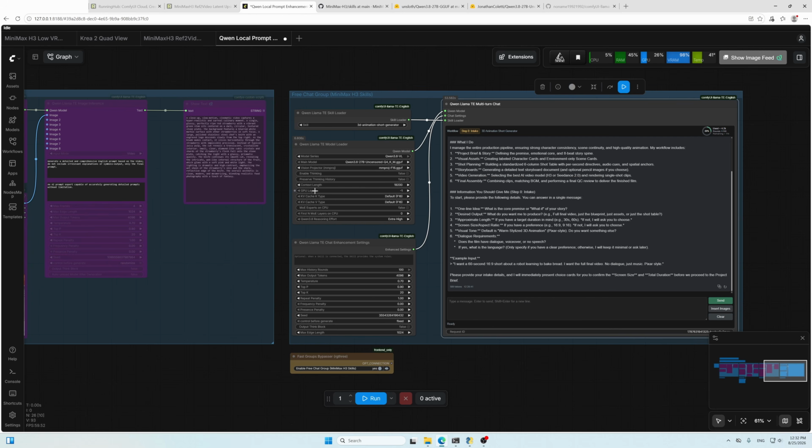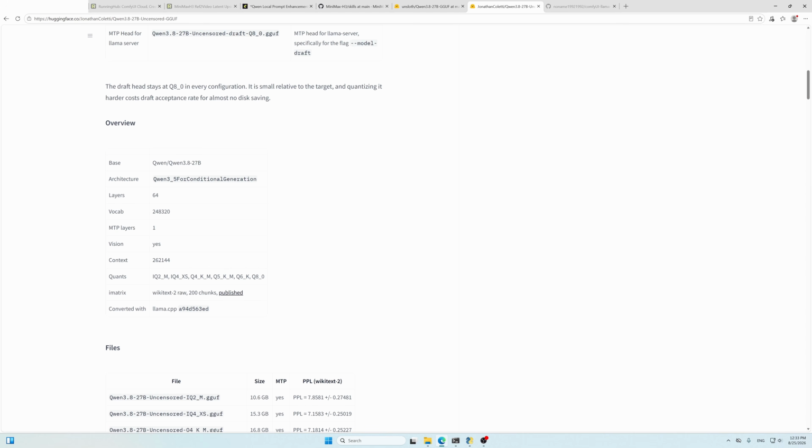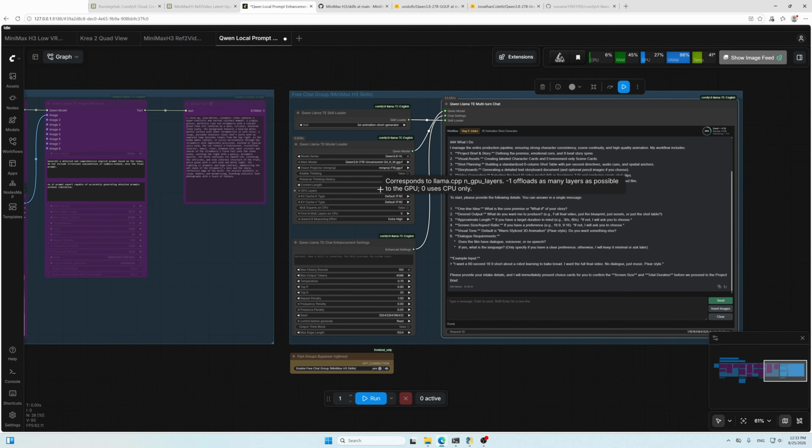The key setting is these GPU layers. Our GGUF model is divided into layers. As you can see here, 64 layers. And this setting controls how many of those layers run on the GPU.